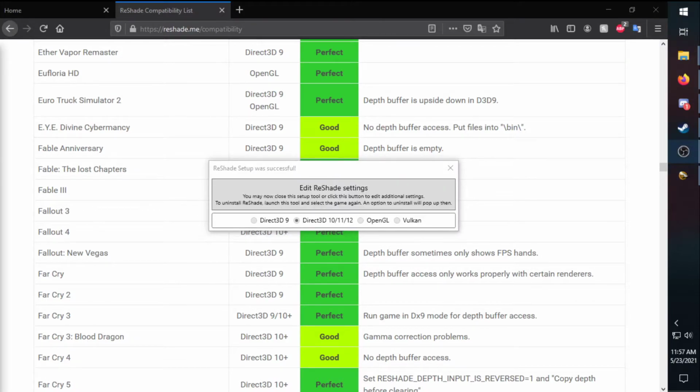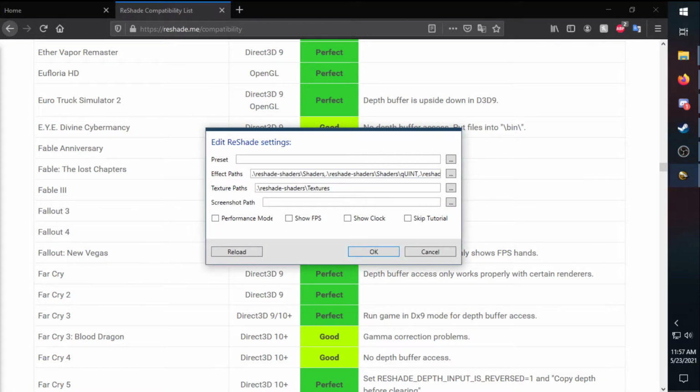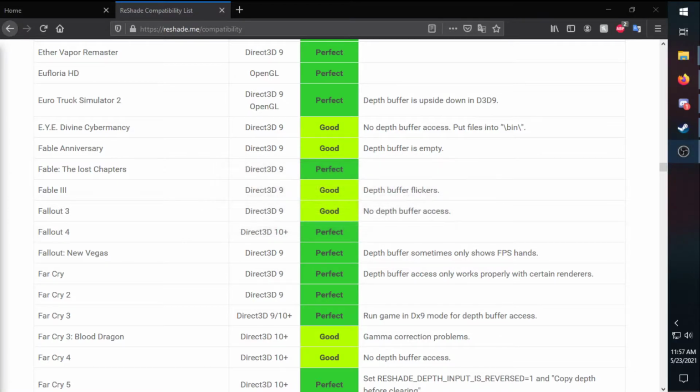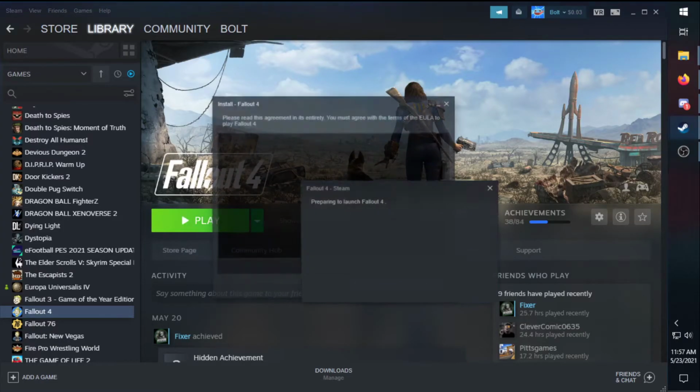Here we can see ReShade has successfully installed. We can go to edit the ReShade settings. We need to check any of the paths that are created. We can even skip the tutorial, show clock, show FPS if we want. I'm going to hit X here and we're going to boot up our Fallout 4.